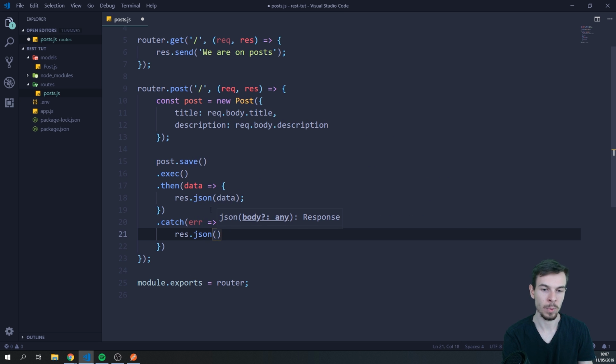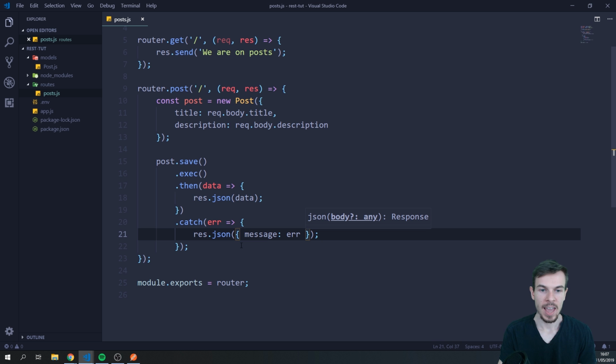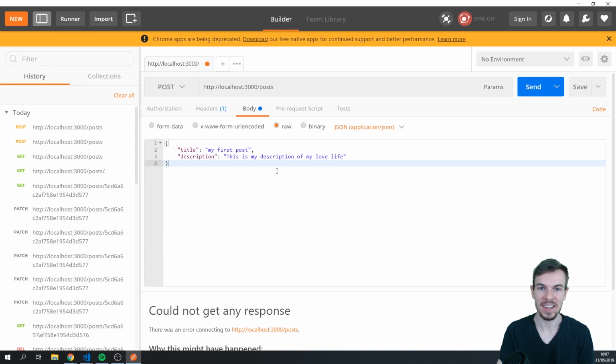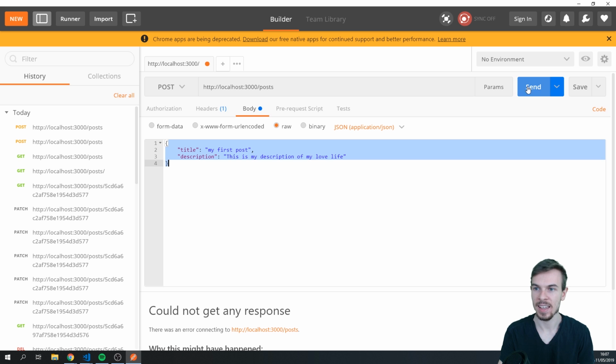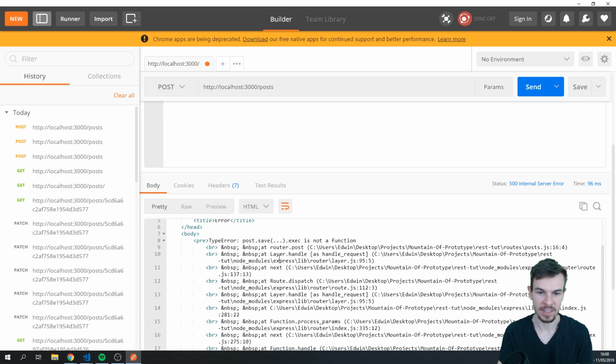We can even do one if we want. We can create an object here with a message of error. Hit save. And yeah, let's take a look if this works. Let's go here, and now we added this and we hit send and we get an error. It's gonna say post.save is not a function.